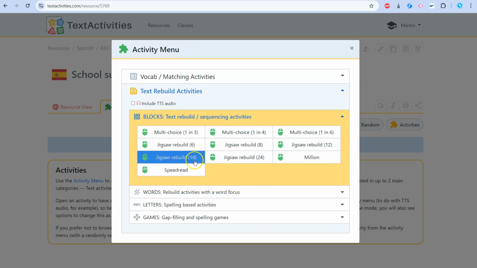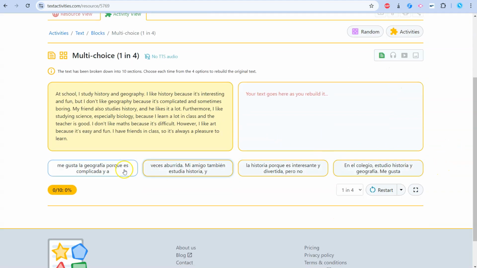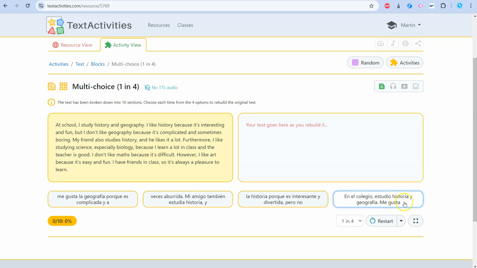So within the blocks section we have multi-choice, 3 options of multi-choice. Let's start by looking at multi-choice 1 in 4. And what that does, it presents our text to us broken down into steps. For each step, and there are 10 steps as we're shown here, for each step we have to choose the correct one from the 4 options provided. Because we have our parallel text showing, we have that to refer to, so we know that we're looking for something that means this.